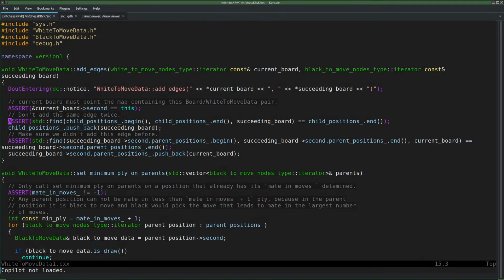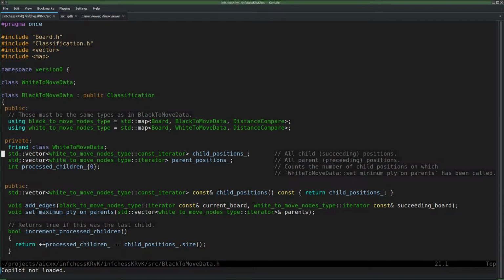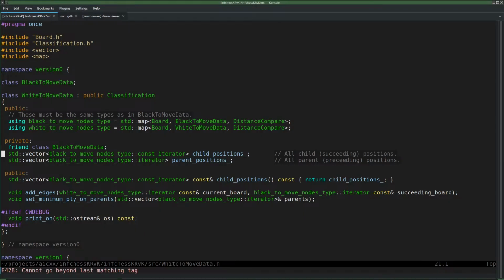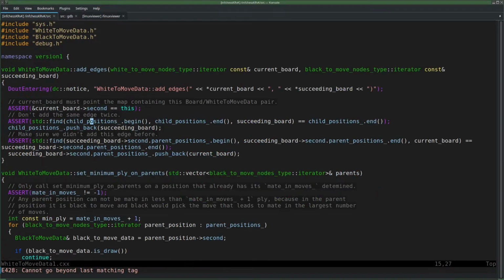Version 1, white to move data. Child positions underscore must be a member. That's version 0, and it's simply not showing version 1. That's a CTEC bug.